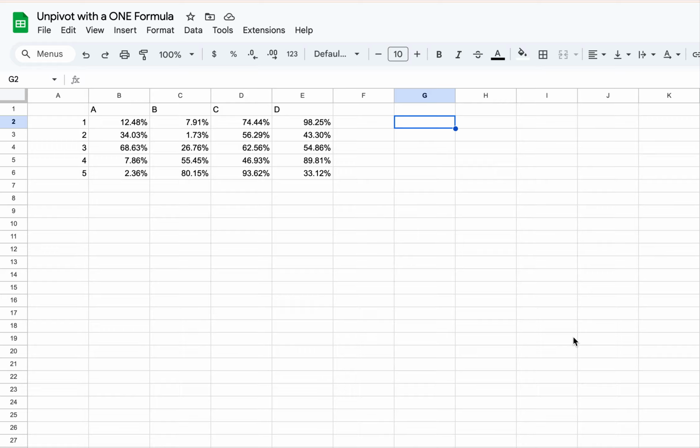This is Akshay here and today I got another very interesting Google Sheet trick for you guys, and that is how you can unpivot with just one formula. Sometimes you are given a pivot table like this and you are told to make a vertical report with the individual parameters associated with the values.